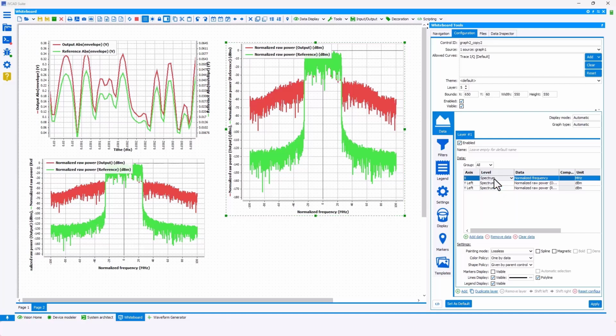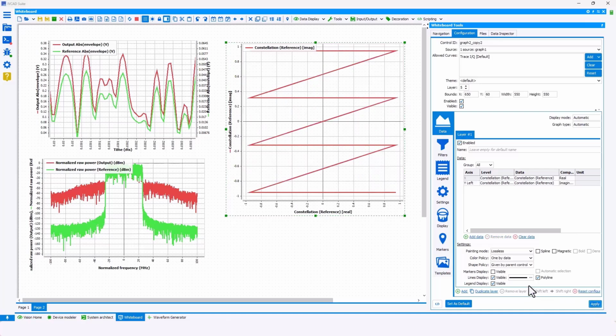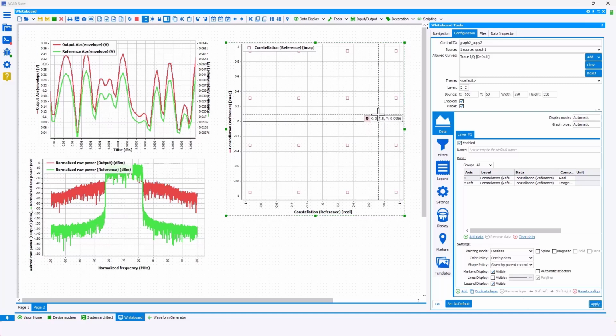I'm gonna go to the level. Gonna remove this data. Go into the level, and I'm plotting first the reference constellation. And put in reference constellation in both. Then plotting the real and imaginary part. Here, you are noticing that we don't have dots, so we're gonna remove the lines and then click on apply.